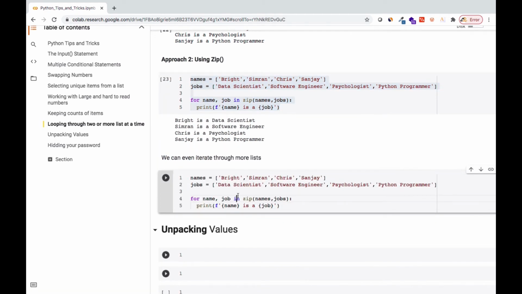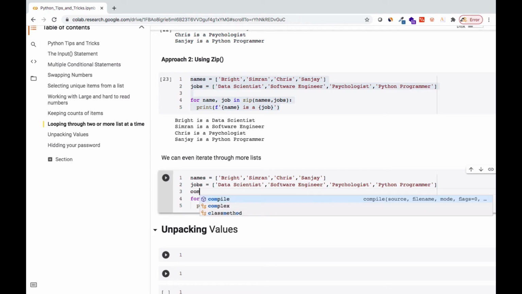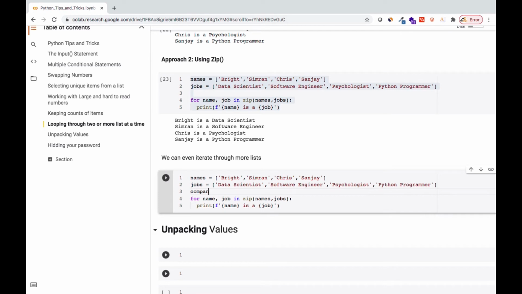Let's say we have another list here, maybe the company that they are working in. So I can do companies, and inside that I can create a list of companies that they are working in. Maybe one is working in Amazon, and then the other one is working in, say, Google. We have Google, we have Microsoft. How many of them? There are 4, so let's say the other one is working at Tesla. So this is what we have.